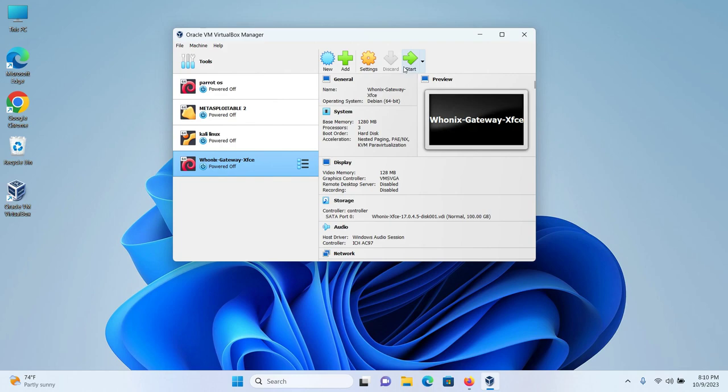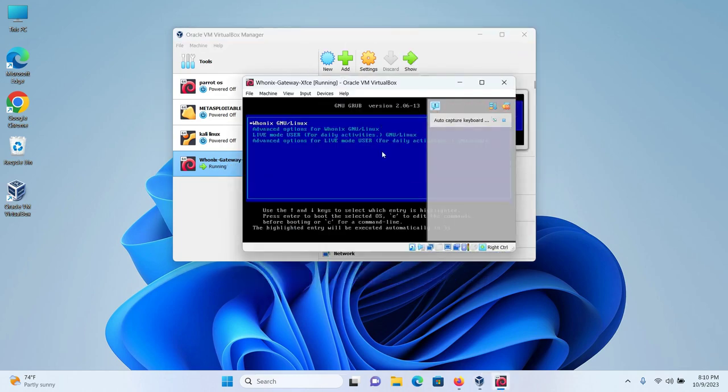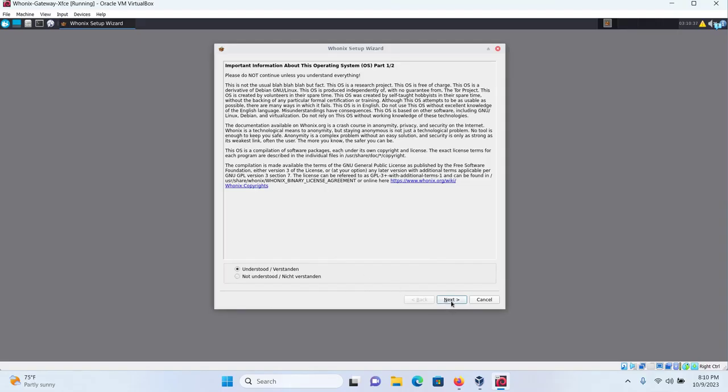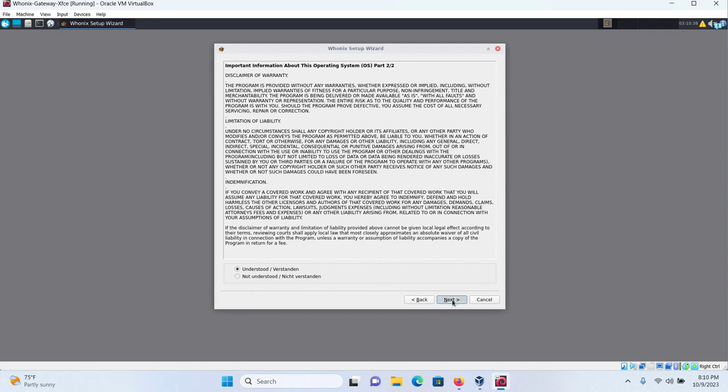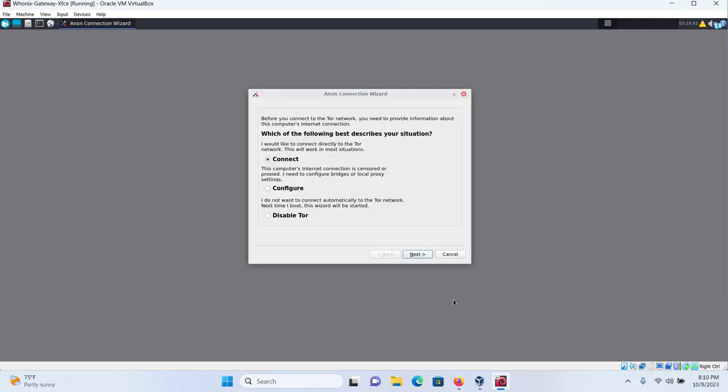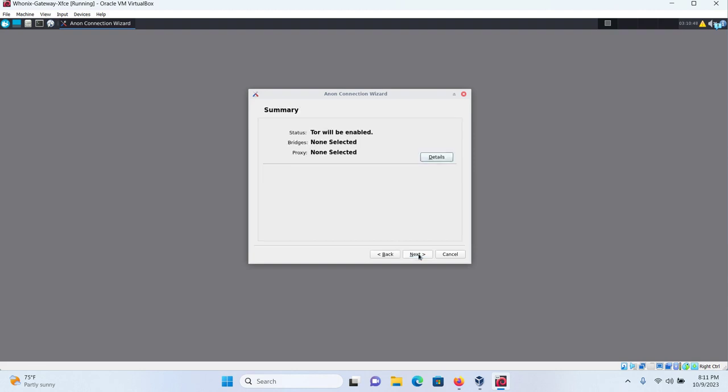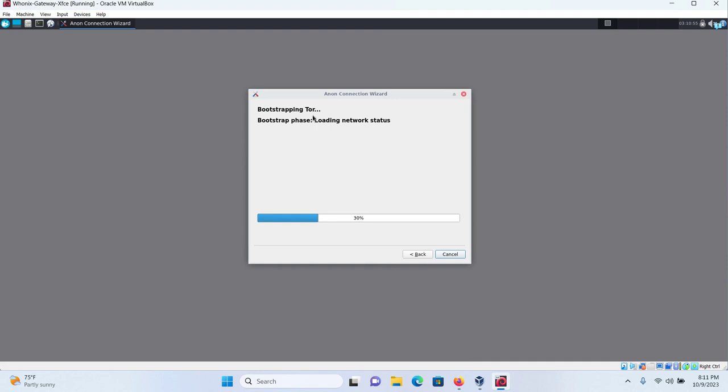So select the Whonix Gateway and click on start. Press enter. Click on understood and then click on next. Click on understood and then click on next. Finally, click on finish. Here, select connect, which will connect to the Tor network, and then click on next. This is the summary. You do not have to do anything here. Just click on next. And now it's getting connected to the Tor network. Wait for it. Click on finish. Finally, our Whonix Gateway has started.